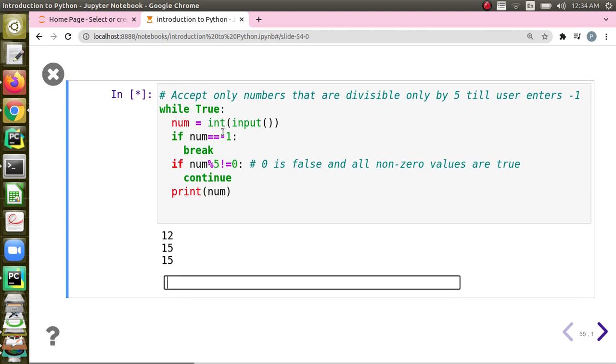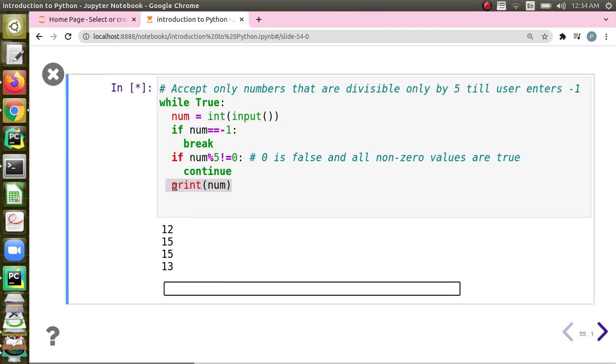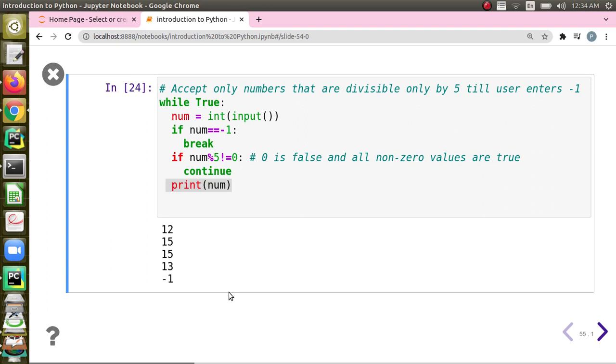Now it is 15. Num is 15. It is not -1, so that condition is not satisfied, and this statement will be executed. It will print the number. Now I enter 13. It will not print the number because here we have given a continue. Continue means it will go to the beginning of the loop, skipping the rest of the body of the loop. This print is also part of the body of the loop, but it is skipped if the number is not divisible by 5. And if I give -1, the loop will break and the execution will stop.